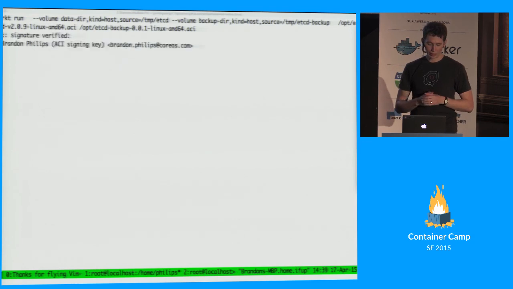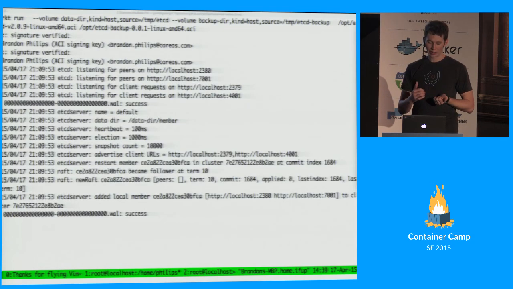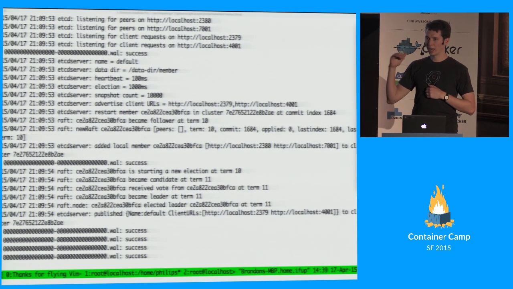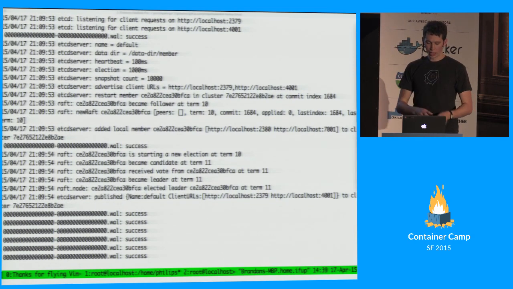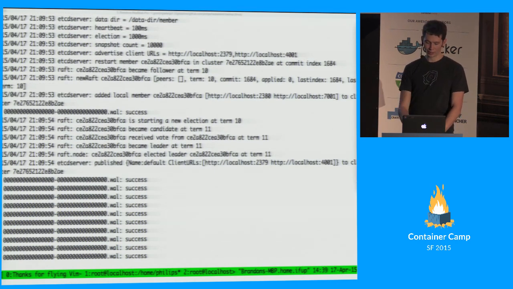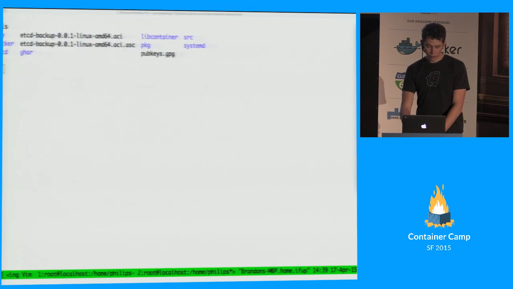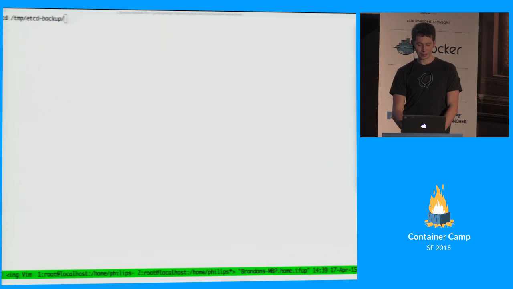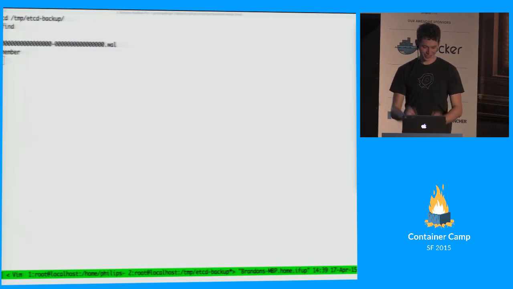What should happen here is that signature verification passes on both of those because I already have the GPG key in my /etc/rkt. And you'll see here that the process is telling me every second that it's successfully backed up the WAL file. So proof is in if there's actually data here in the etcd backup. All right. What are the chances? Woohoo!